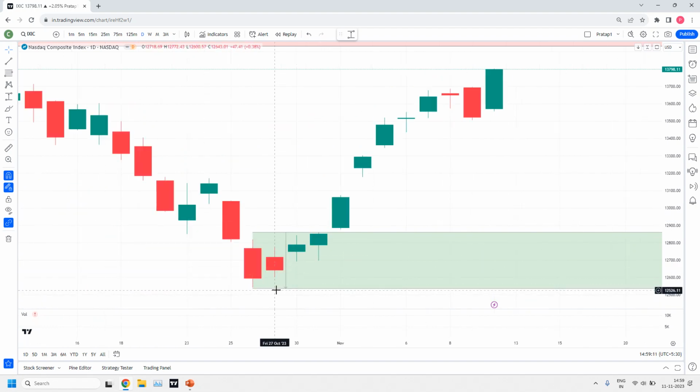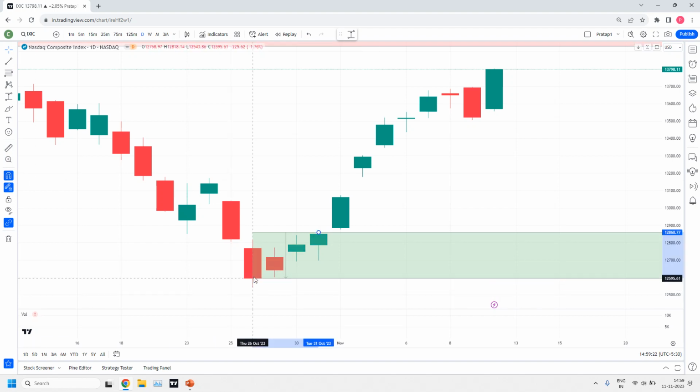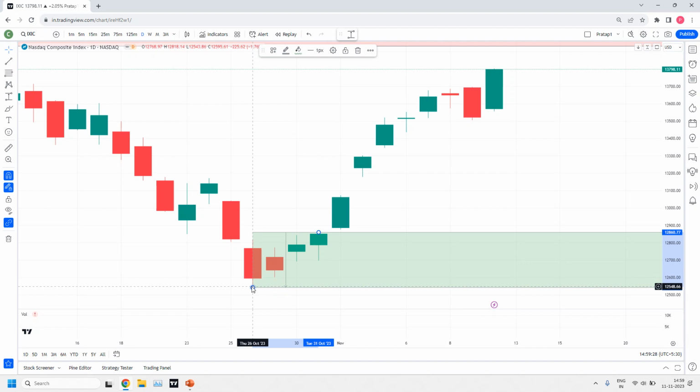The low of my zone and the low of the candle are not exactly matching, maybe a narrow difference is there. If you use this magnet, the magnet will adjust to the low. See, when it is enabled, it now automatically snaps to the low. If I want to place it somewhere in the middle, it is not allowing.